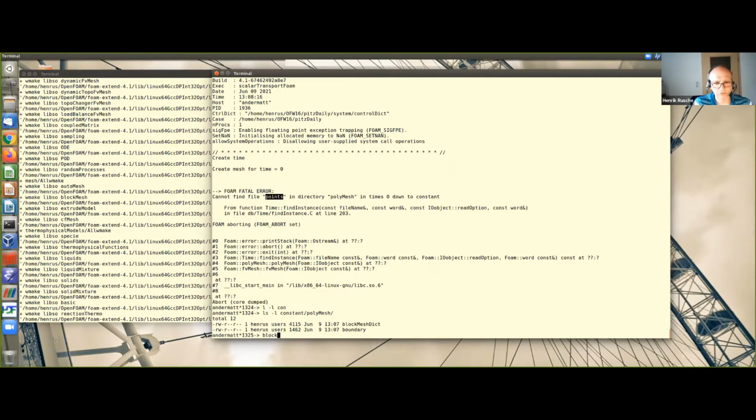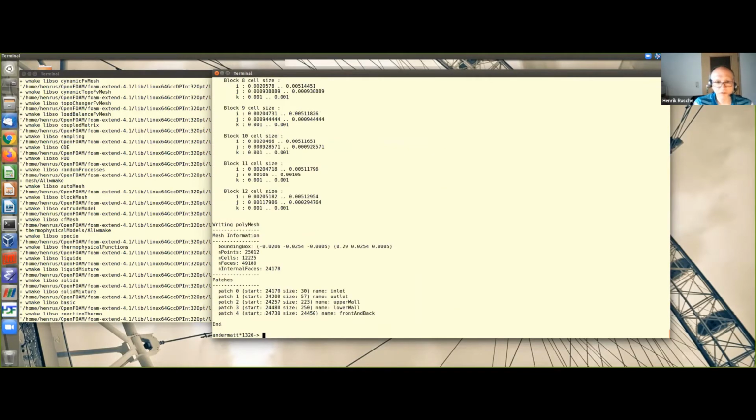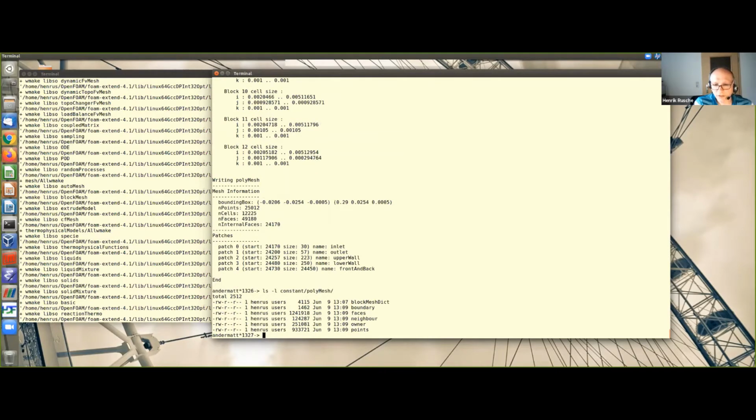And what I need to run is blockMesh, which takes the blockMeshDict and makes a mesh from it. And if I verify, if I go back to constant polyMesh, I have a bunch of new files, faces, neighbour, the points that were missing, and everything is there. And now I can run my scalarTransportFoam.